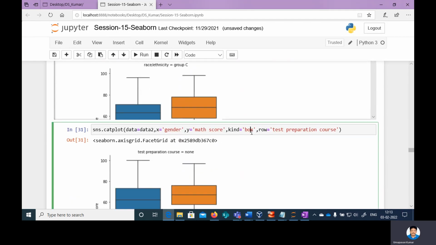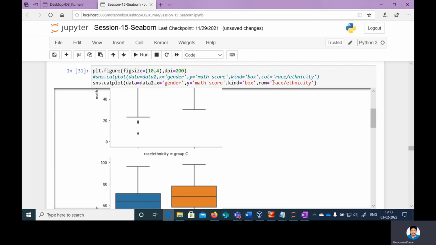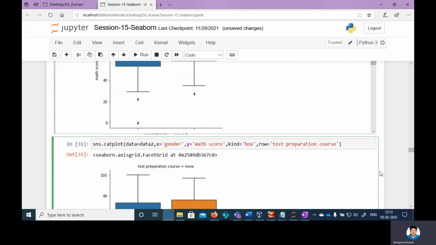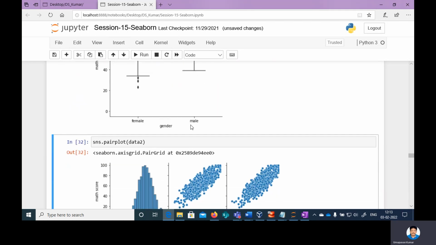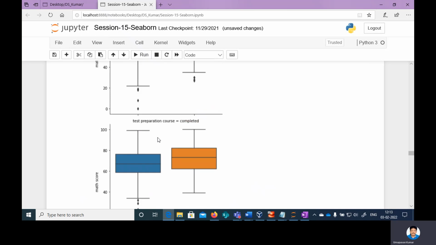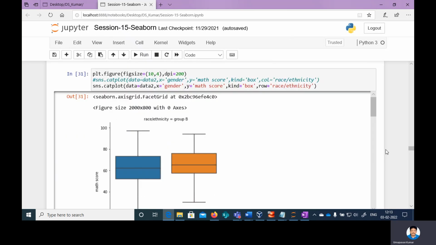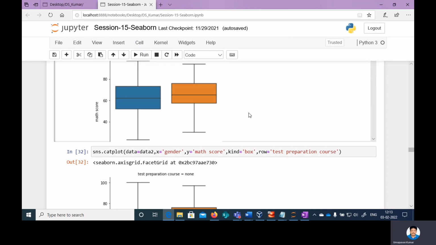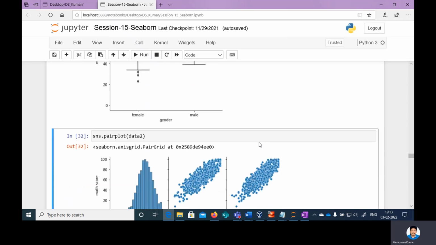Okay, now there are certain options where I can see the gender and math score box plot, and this time I want to change the row to the test preparation course. You can see that we have test preparation yes or no only, so we have only two diagrams, whereas the race has some different groups, which is why we could see multiple diagrams there. So this is one more important criteria we need to observe.